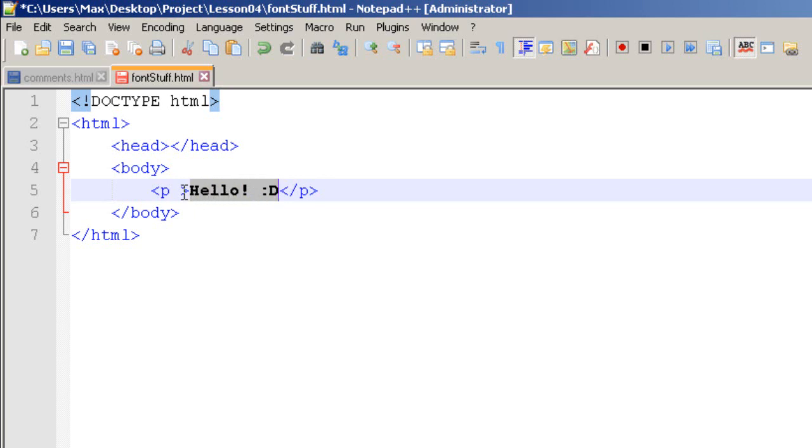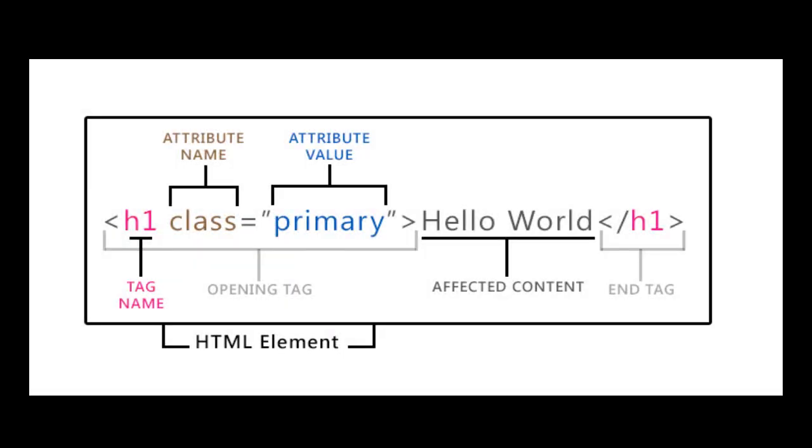For example, I can say color red. So this text is then going to be red, or blue, or green, or yellow, whatever. So let me explain again. We have the tag name. In this case, it's header 1 or heading 1. But in our case, in the example, we have a paragraph, so P.